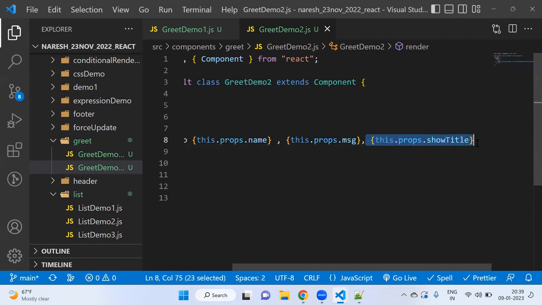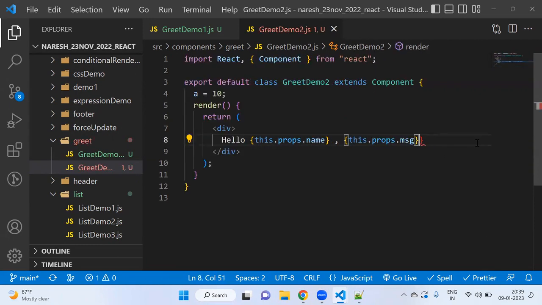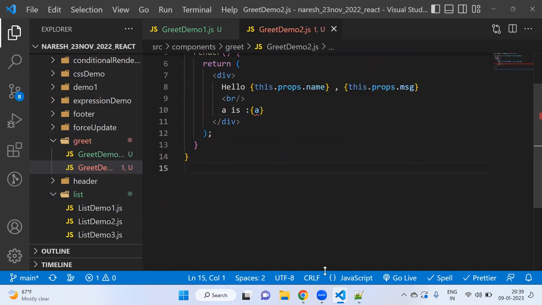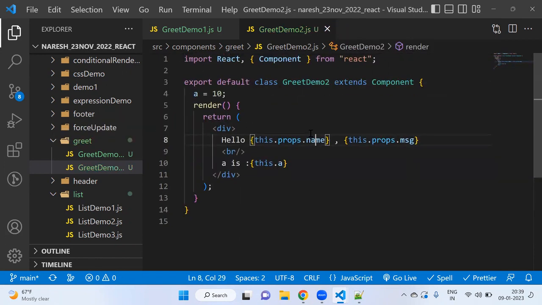Can we say "a" like this? Can we write it like this? No, sir. It will fail, right? How will you access this? This dot a. Because the variable is declared in the class, and we are trying to use it inside the render method.